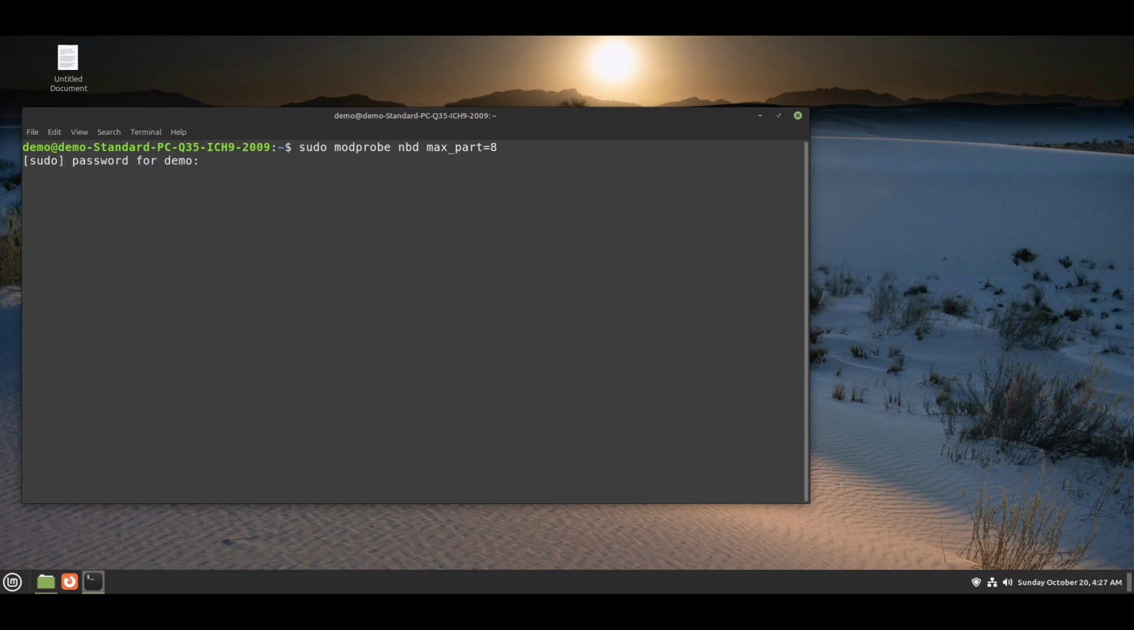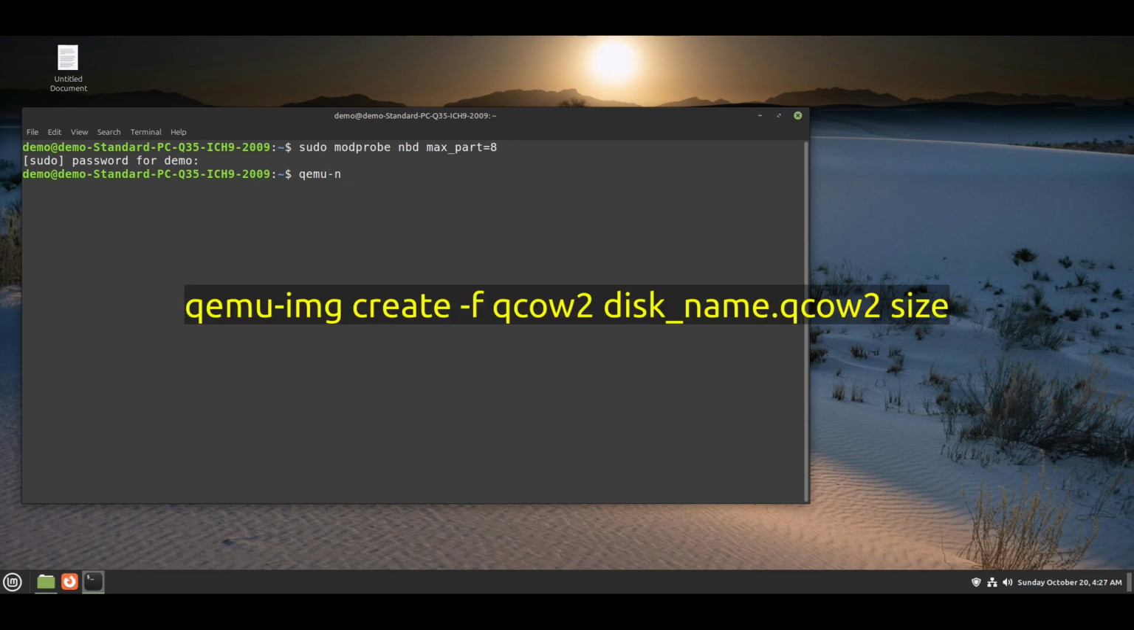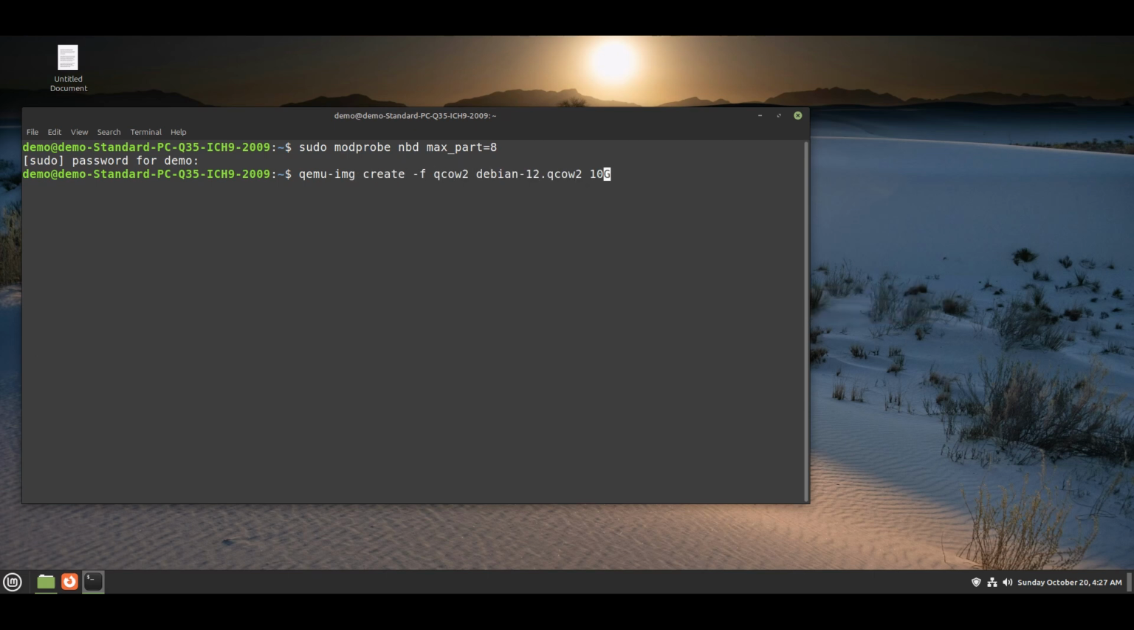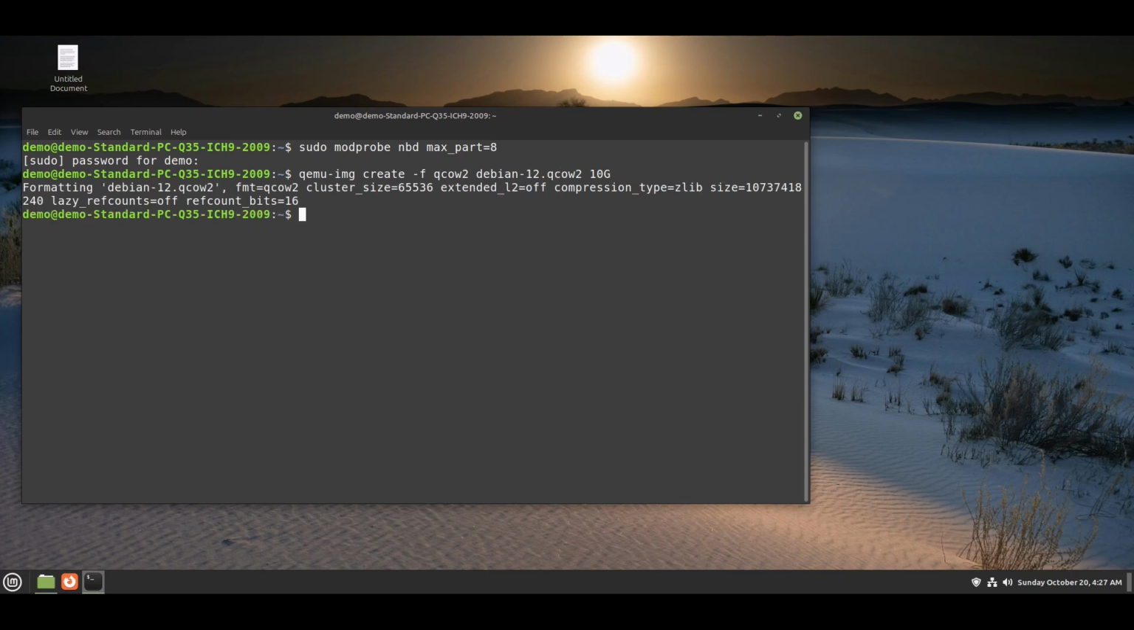Run this command: sudo modprobe nbd max_part=8 or 16. Then create the QCOW2 virtual disk image file. Run this command: qemu-img create -f qcow2, then the image name, then the size in gigabytes, and press enter. Now as you can see, the file is created.